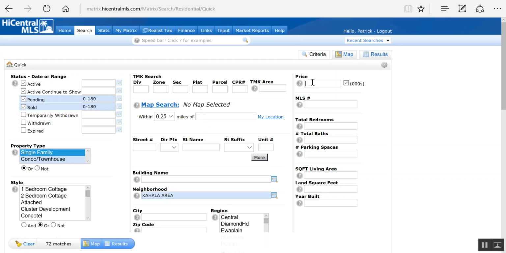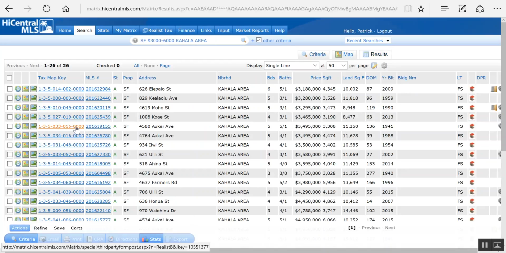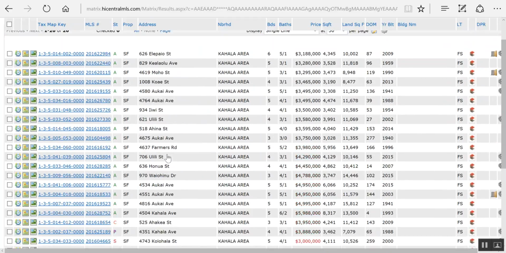And I'm going to say price range is 3 million to 6 million. But you can put in any criteria at all. Can be a building, can be narrow, can be large, whatever. In this case, we can see right now there's 26 matches for this criteria. So we go to the results, and this all looks familiar to you. Here we see the results showing up.